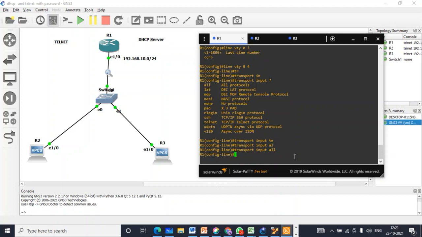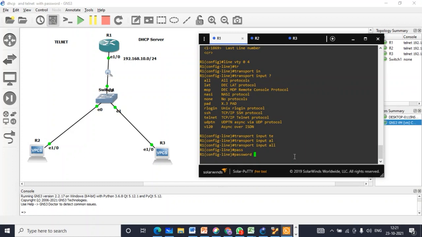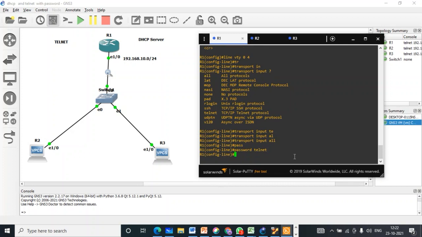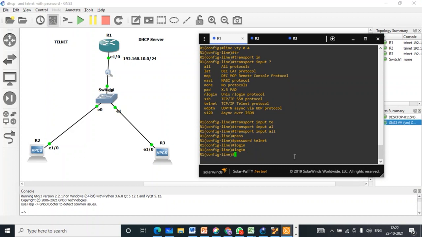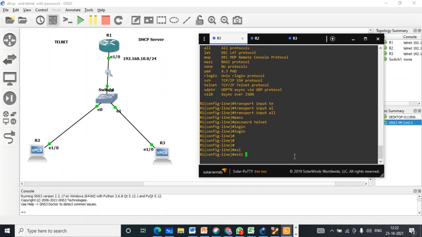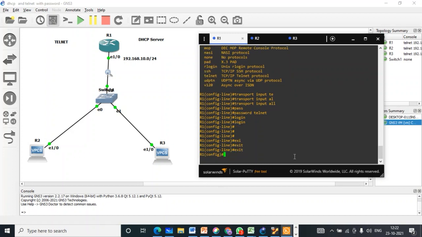And then you have to set the password. Which password am I going to use? That is telnet, right? And then just a simple login. Okay, this is done, right? You don't have to do anything for the rest of this.